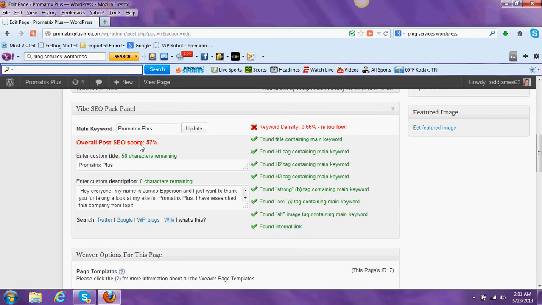Okay, and you can see I've got a score of 57. Right now, you only want to get a score from 50 to 80. If you actually get a score of 100, you're pretty much spamming Google at this point. And with the new Penguin and Panda laws they put out, you might get kicked out for spamming. So you don't want to have this real high, but I'd say between 50 and 80. You want to have pretty much all these green except for this keyword density. If this says your density is too low, you're okay.